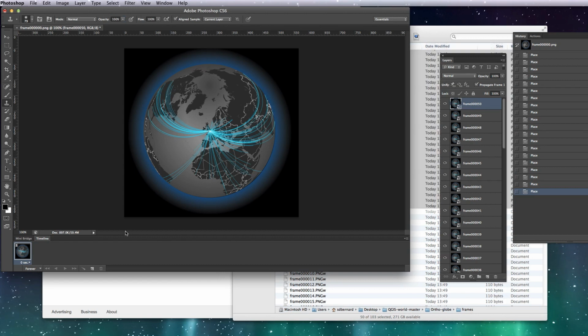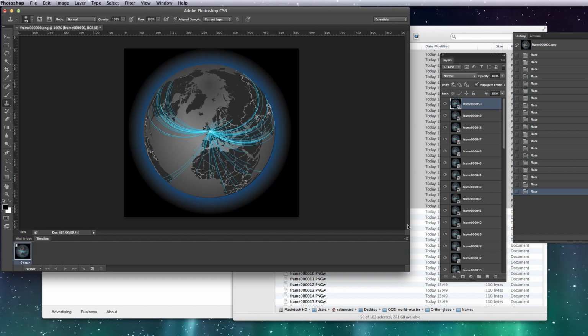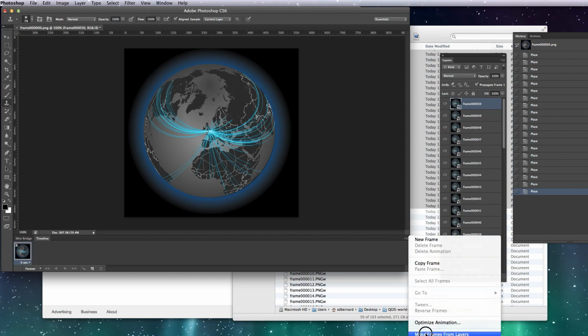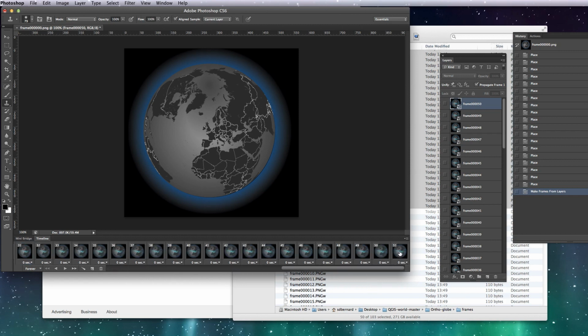Okay, so now you need to bring up your frames onto your timeline. The timeline is here at the bottom. If you can't find it, it's window and then timeline. So let's add your frames, make frames from layers, and I'll add them all in. And I want to select them all, hold down the shift key, click on the last one, and change the time to 0.02 seconds. And just on the last one, change that to 2.